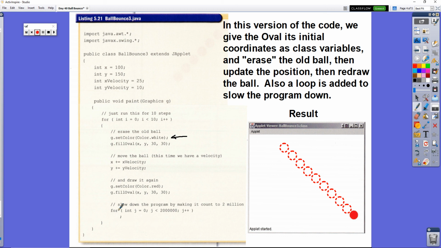And then eventually when it finishes counting to 2 million, it'll go back, erase the ball in its current position, change its position, and redraw the ball in red again. So it will look like the ball is moving across the screen.